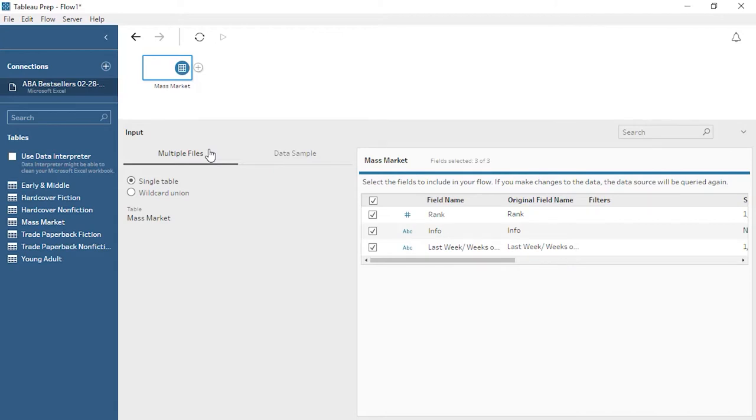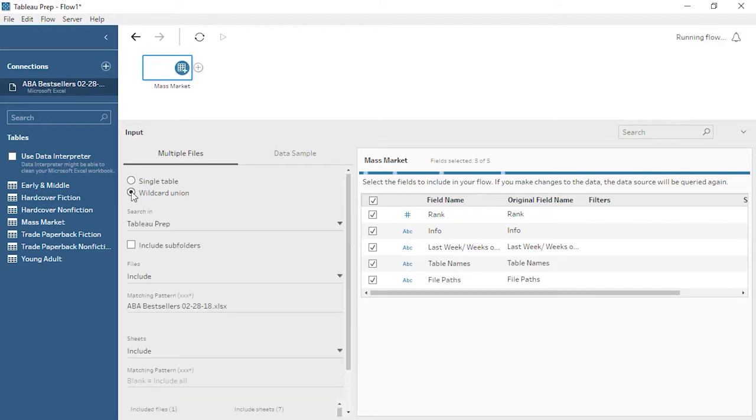The input step is configurable below. We can bring in every sheet in the file by using a wildcard union and leaving the matching pattern blank. Over on the right, we can see a list of the fields we'll bring in from these tables. Everything looks good. Up in the flow pane, we can rename this step by double-clicking and typing a name. Let's call this February 28th.